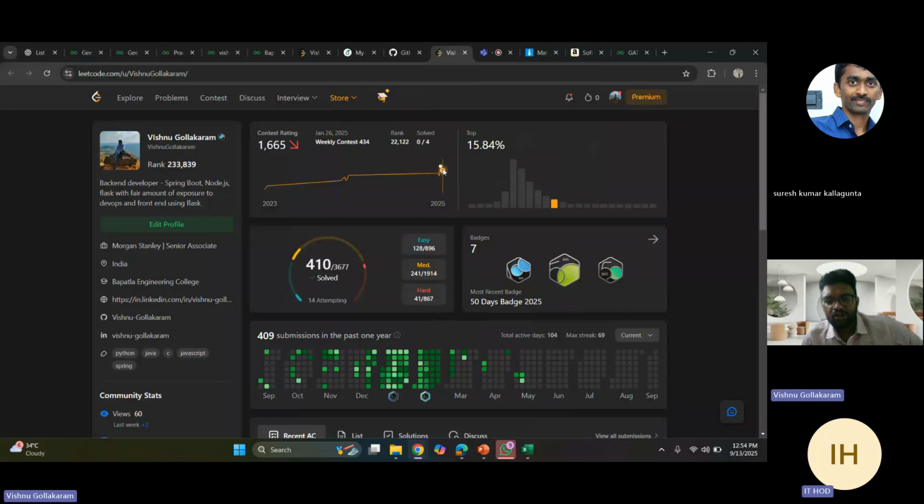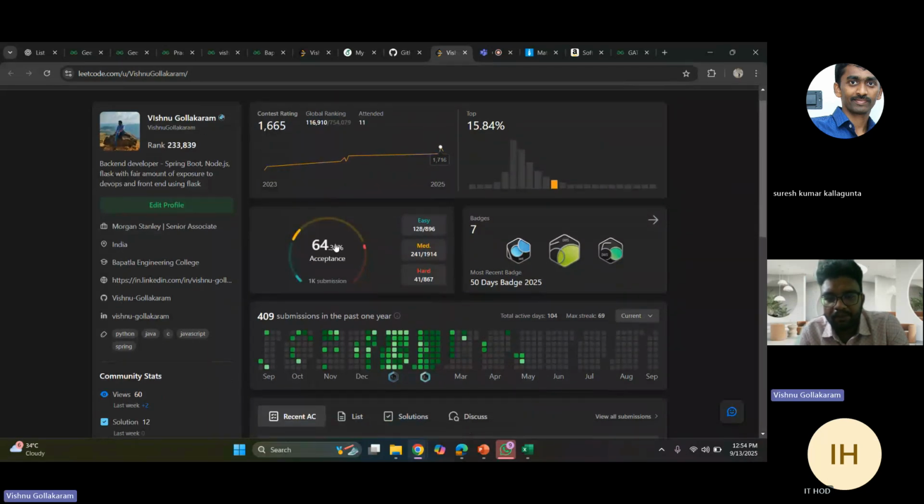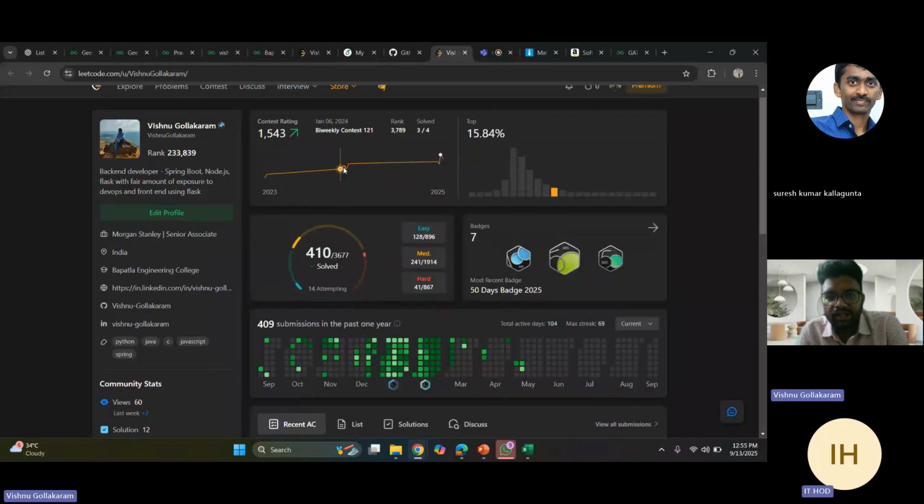So the first thing talks about how good we are in the competitions. Yes, sir. Even companies look at only this section out of our entire profile. They do not consider the badges. They do not consider the number of problems we solved. They just look at our programming rating. Okay, okay.